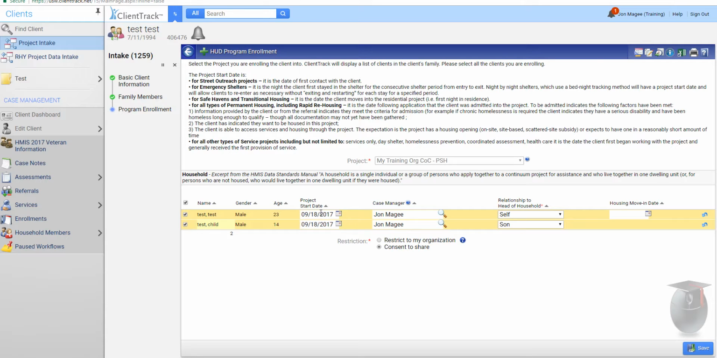And so when you do that, you will record the project start date as the date you are enrolling them into your project. And then later on, when they actually get housed, here's where we would add that housing move-in date. And I will show you in a little bit how to go back and add the housing move-in date after the fact. There's a couple benefits, I think, to this.